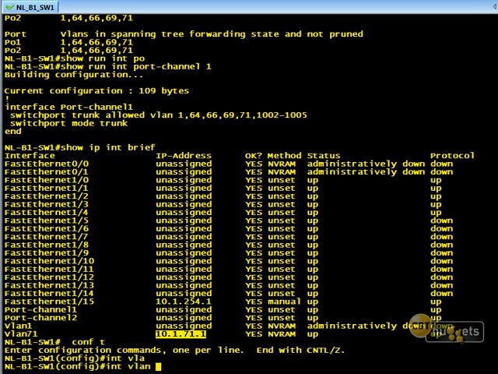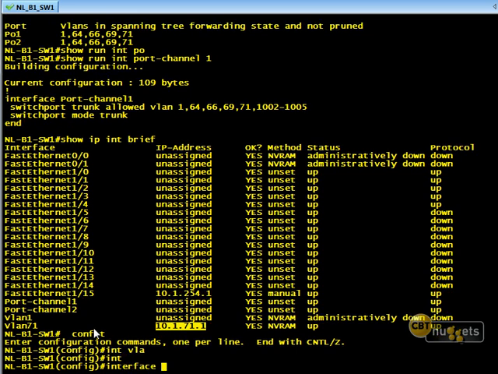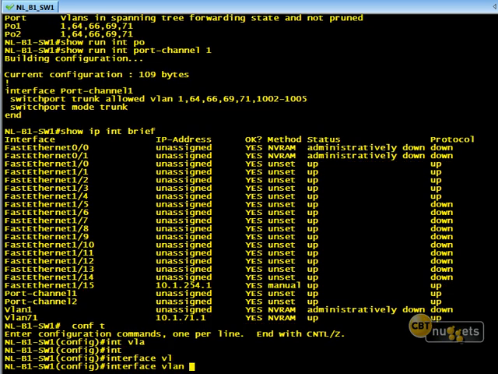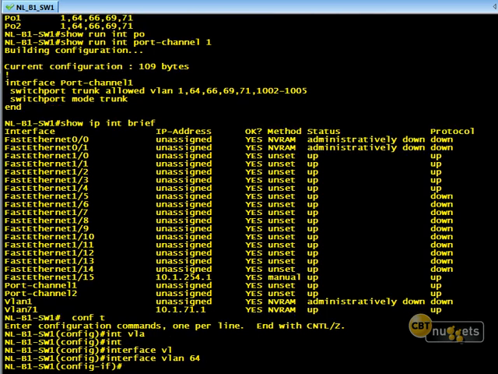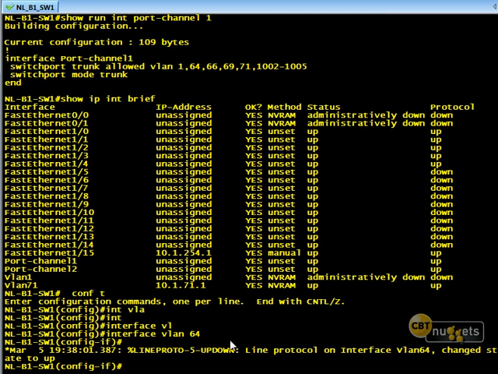Now again, the key, I'm going to tab it out so it sticks in our head: interface VLAN, and then I type in what VLAN number I want. Now we're going to start off with the voice VLAN, VLAN 64. Poof. I've created a routed interface for VLAN 64. Look at that. It just, poof, out of nowhere, this line protocol has changed state to up.